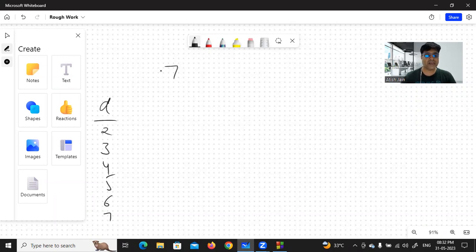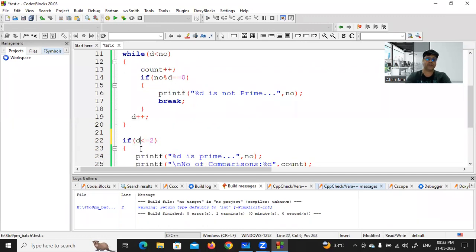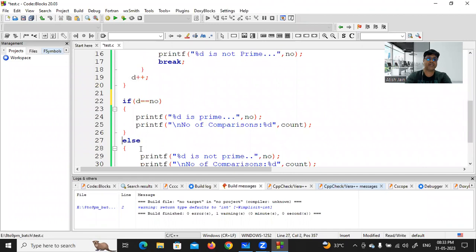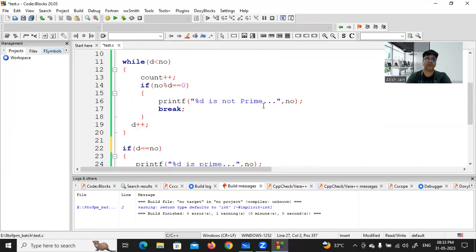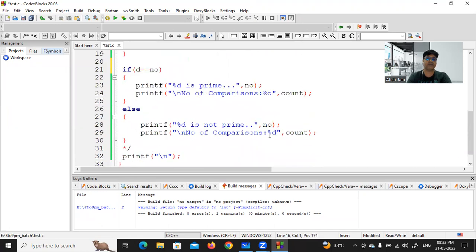So can I say, whenever the divider value matches the number, then it is a prime number? Guys, tell me. Can I say like this? When d is equal to that number, then I can say it's prime, and else you can say the number is not prime. So you need not write it here. You can simply break it, and both messages you can write in the if block.